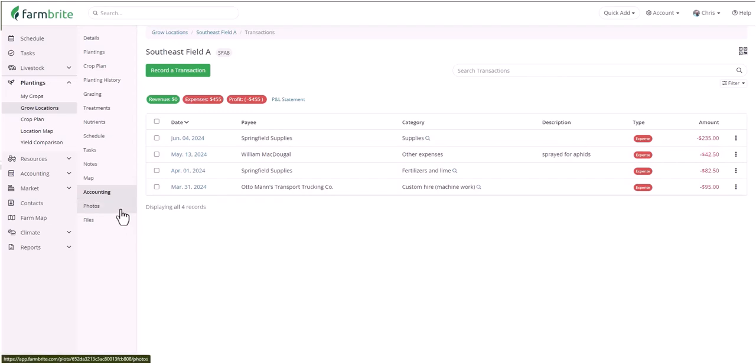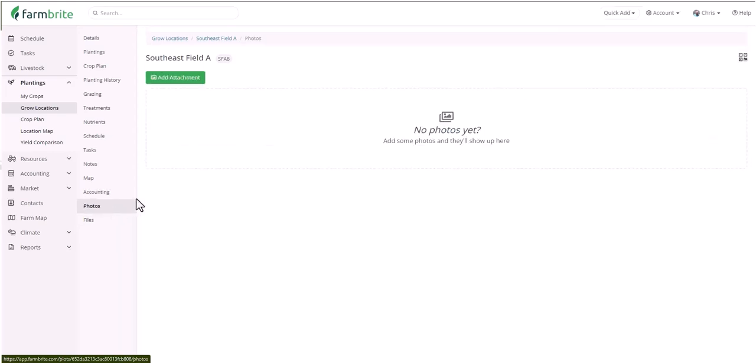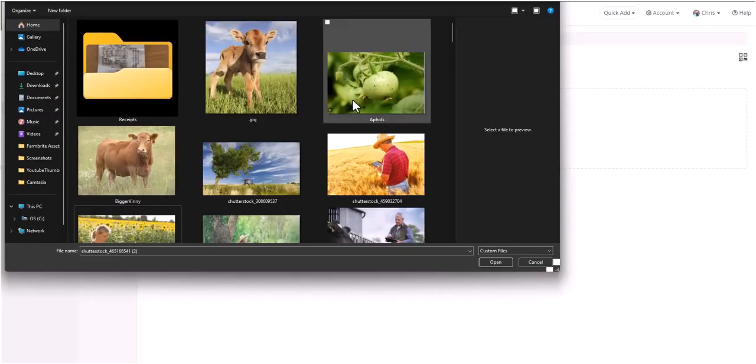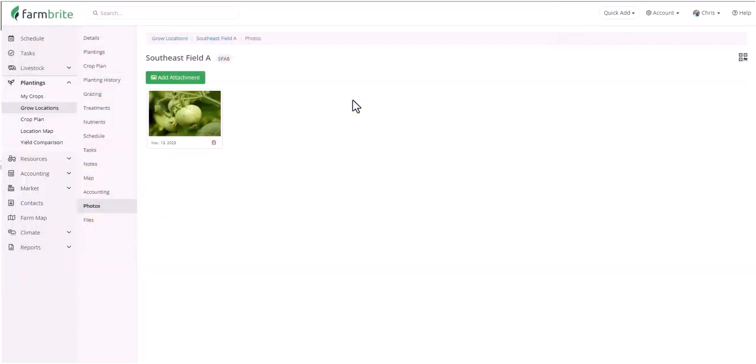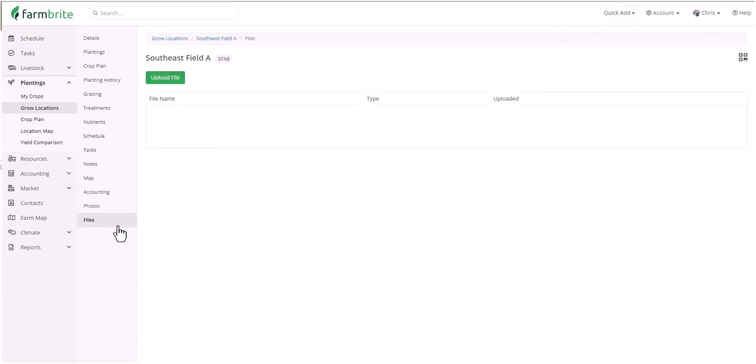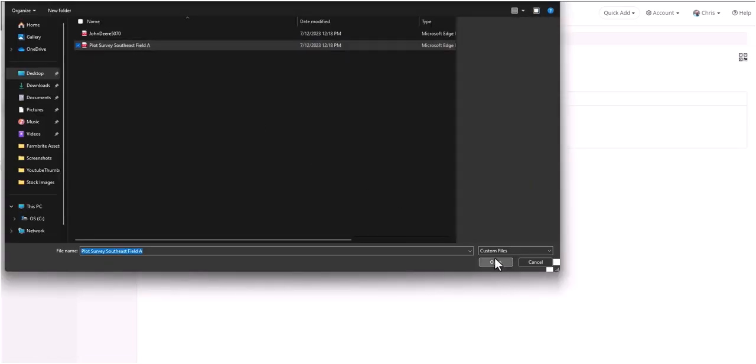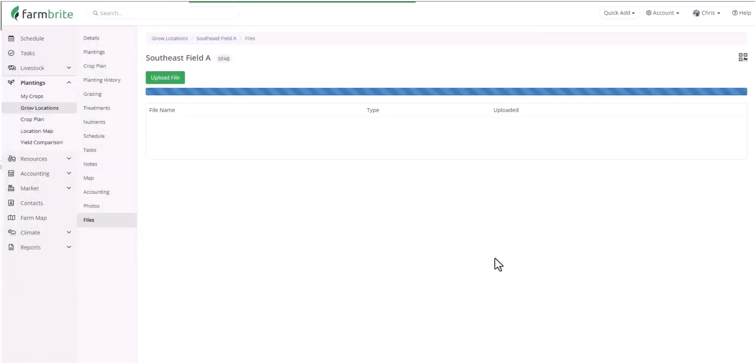The last two sections that you'll see here are how you can store photos and documents that relate to this location. Perhaps you've taken a photo of some damage or issues you'd like to have a record of. You saw we had created a task earlier for some bug scouting. One of the subtasks was to upload pictures of anything we found. Or maybe you have something like an organic certification or a survey document that you'd like to store. You can upload PDFs, spreadsheets, and other file types here.